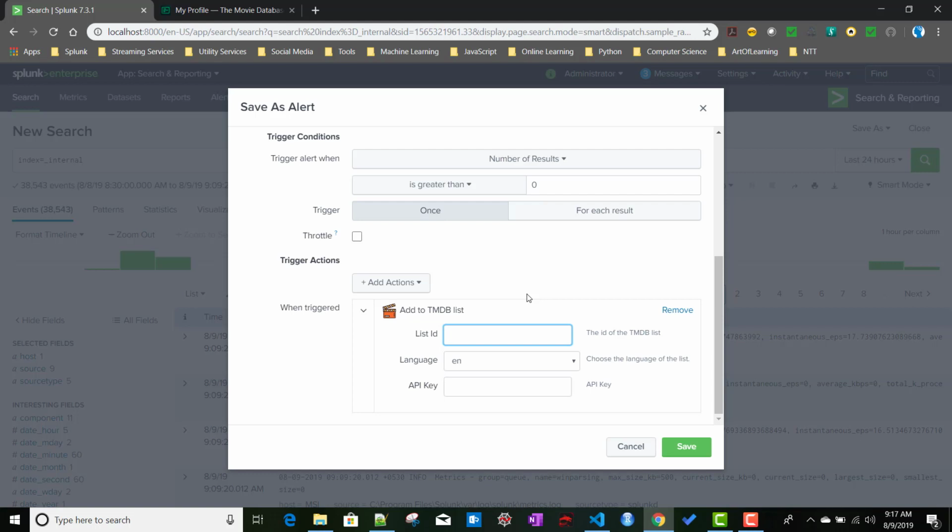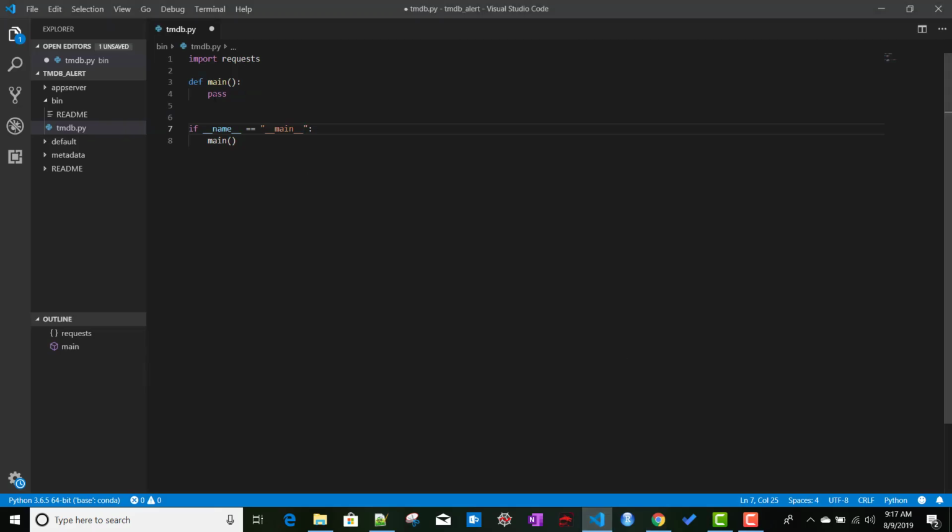Now when Splunk calls this script, the first thing it does is call it with an --execute command, and then it sends a payload. So let's do that one. In the main, we'll first check whether Splunk is calling the script with execute or not. That thing is part of sys.argv, so we have to import sys.